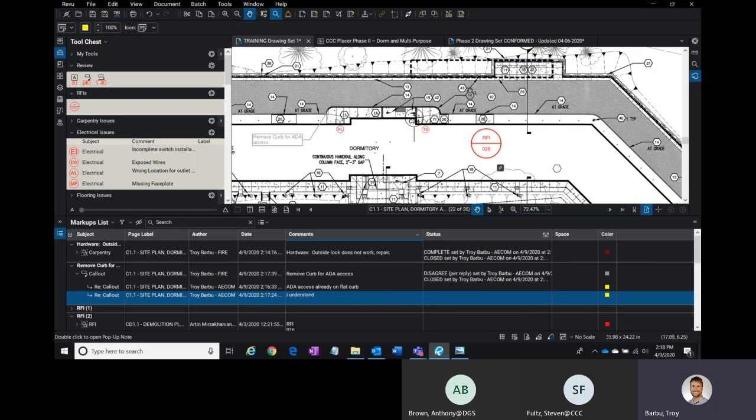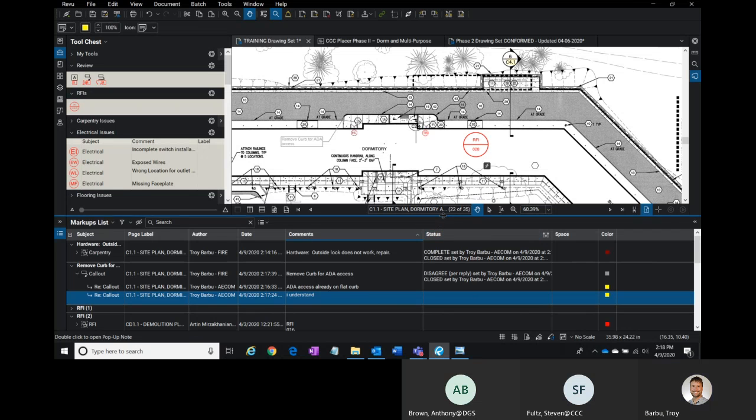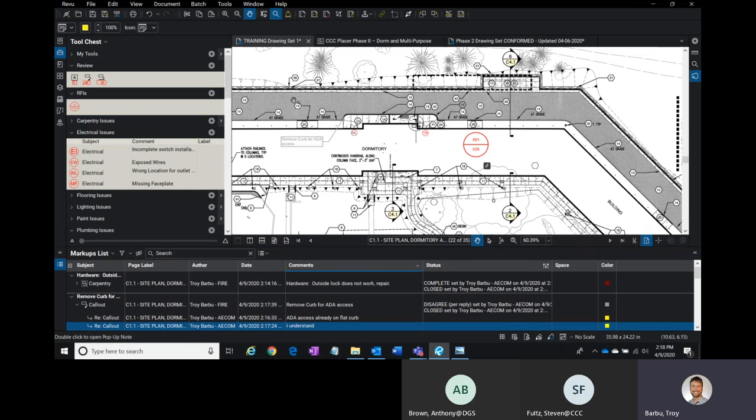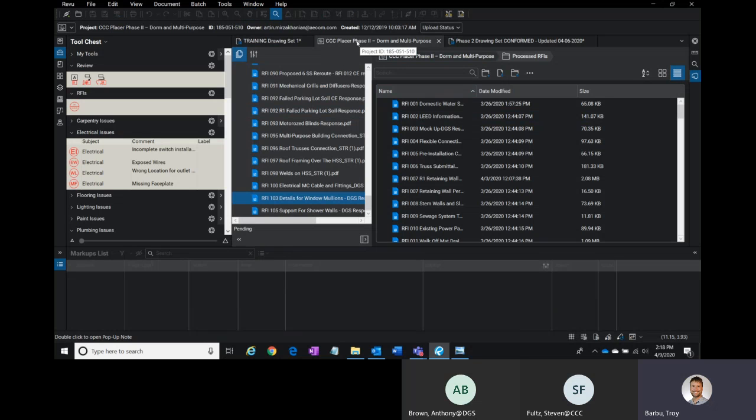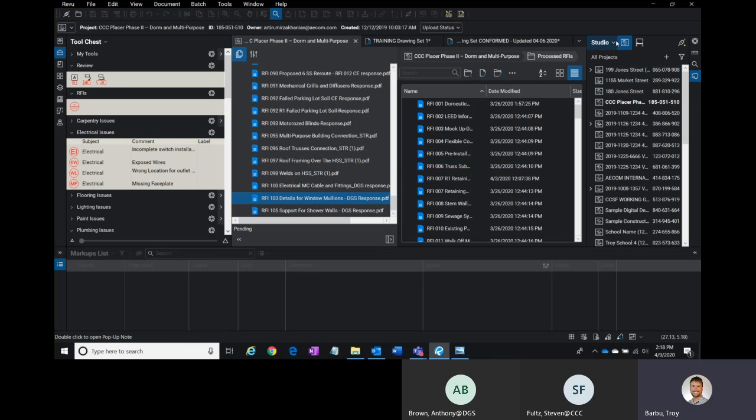So let's review some of the stuff we've done here as we go back through. And this time I'm going to go ahead and show you a lot of this on the actual conform set here. So we've used Bluebeam Studio to open up Studio projects.